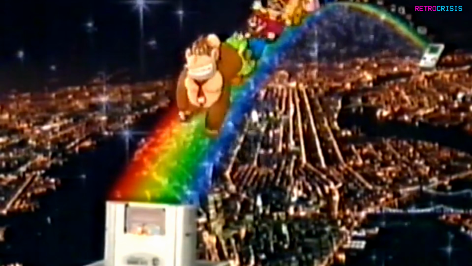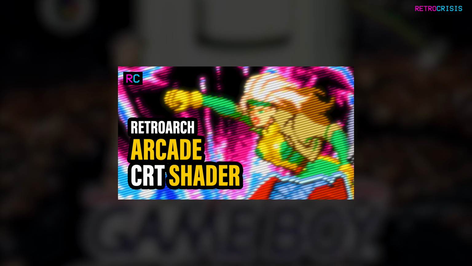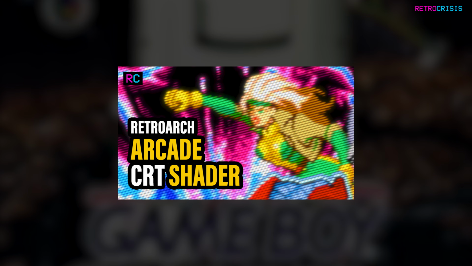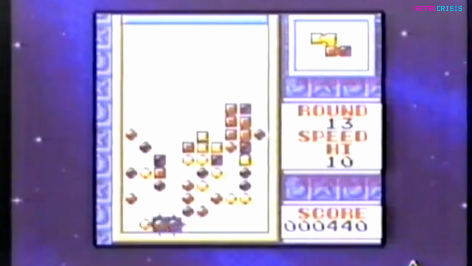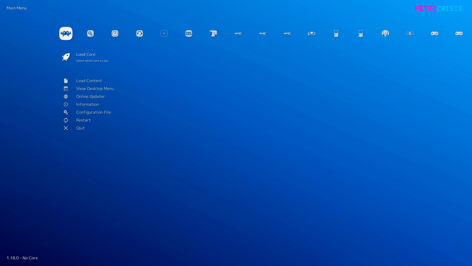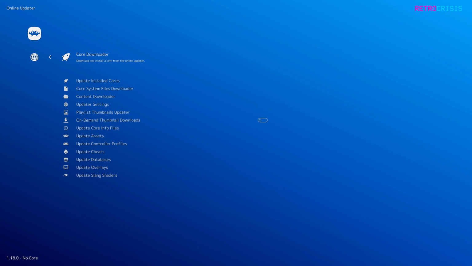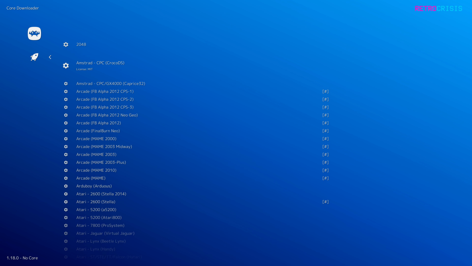As usual, if you'd like to learn how to install the shader preset, please check the installation guide in the description. But we also need to do some additional configuration before we can begin using the Super Game Boy preset. So firstly, open RetroArch, then go down to Online Updater. Go to Core Downloader, scroll down to Nintendo, and then scroll down to Game Boy Color.